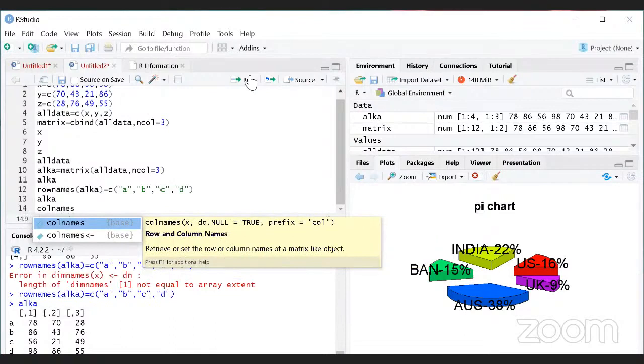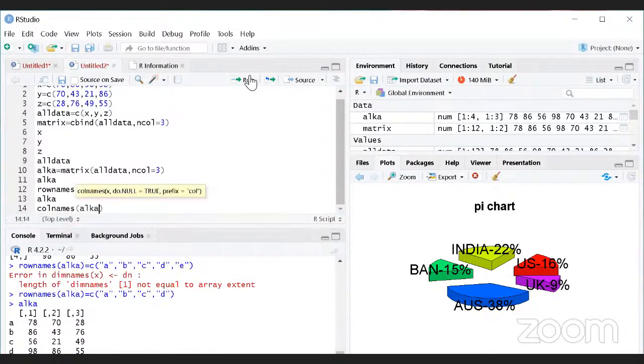And again type alka. Alka is the name of the matrix. Okay, and then write equals to C. Sir, it's showing error when I type row names, bracket, matrix name, equal to C, bracket, A, B, C, D. Showing length of the dimension 1 not equal to the array extent.